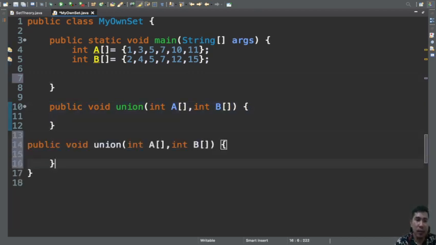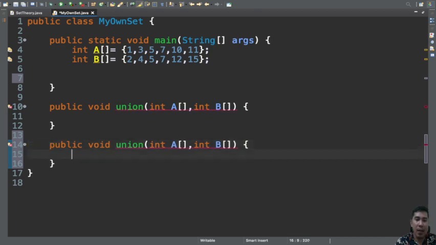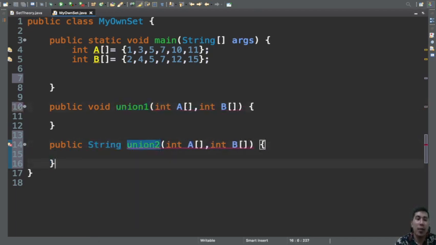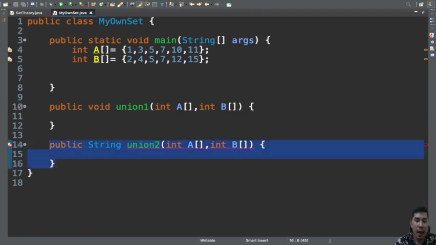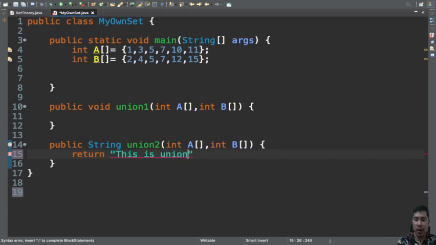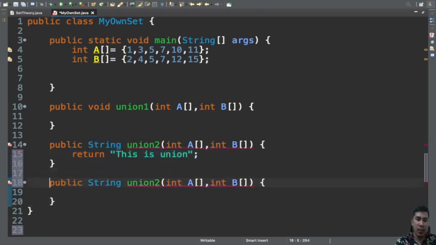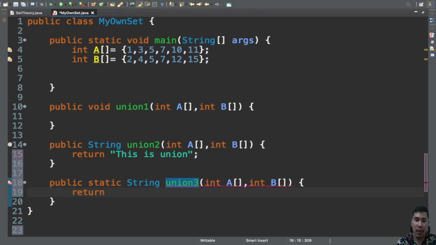Let's say I declare one here, string union 1 and string union 2. And then I'll return anything here, so I just return this is union. Okay, this is union. All right. And then I'll declare another one which is static. So this time I'll declare it as static. So we have here union 3. All right, so this will return static.